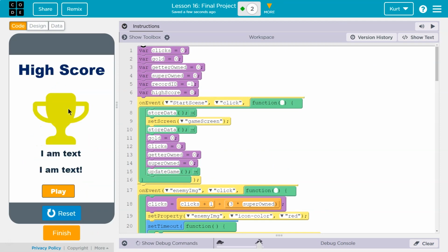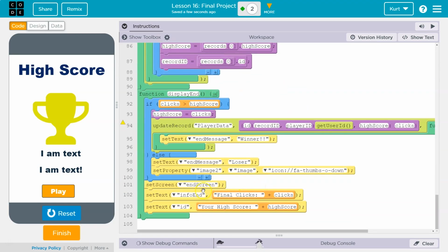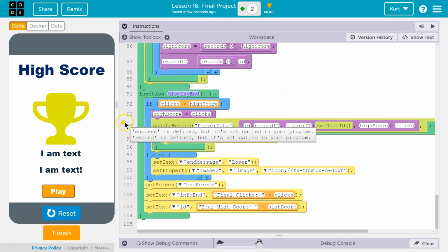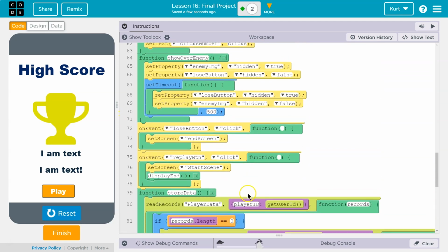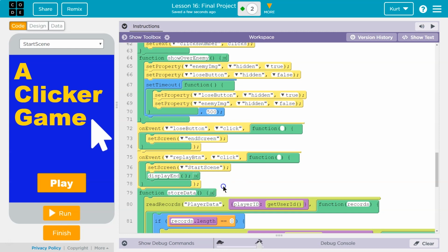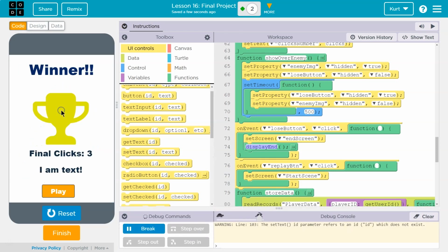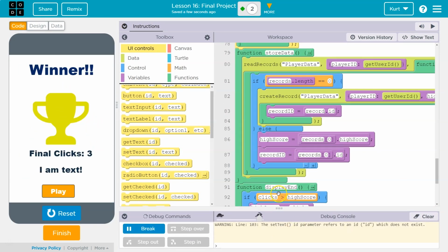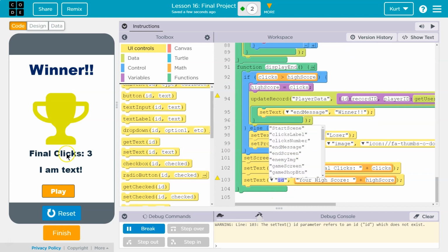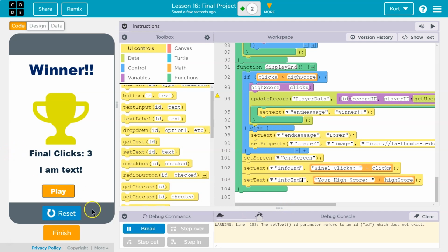Ooh. I hit a high score. Oh, I lost. I must have clicked the thing. Hey, why is my text not getting set? Display end. Oh, because I put it in the wrong spot. Oh, warning, set text ID. Oh yeah, final clicks. Info and 2 is that ID.